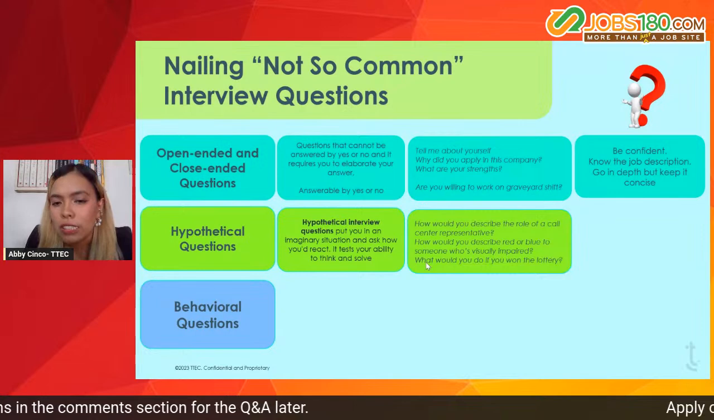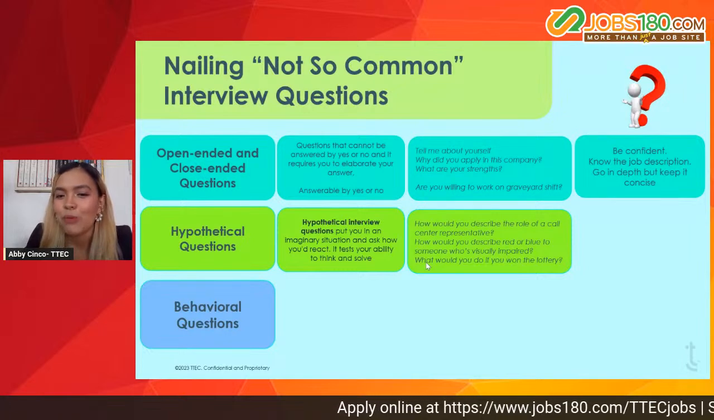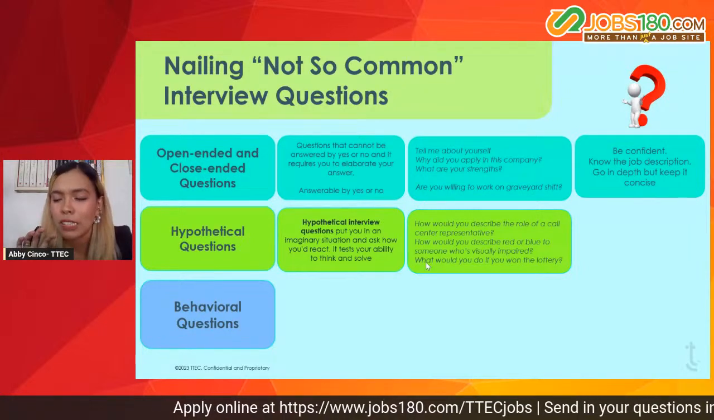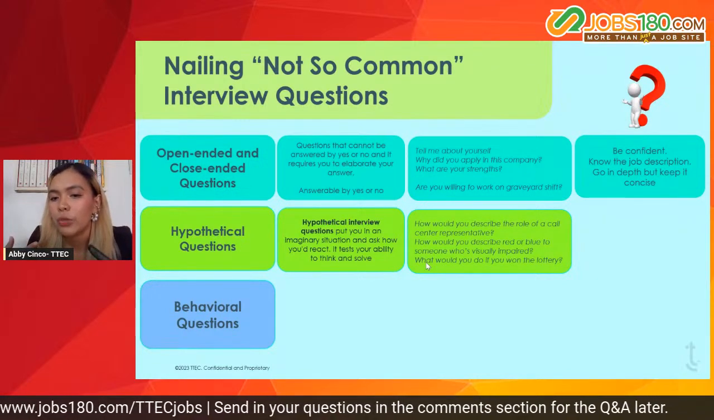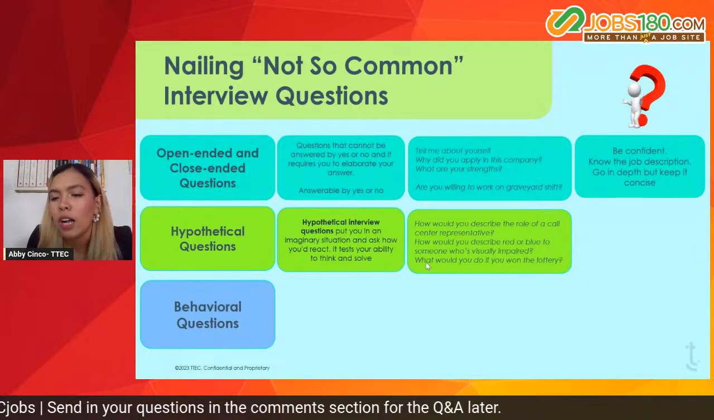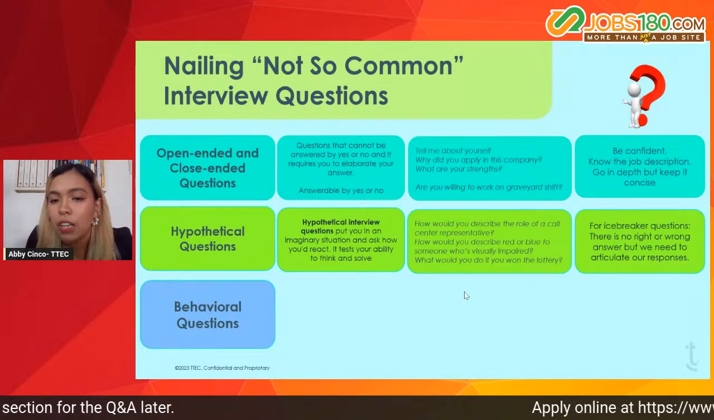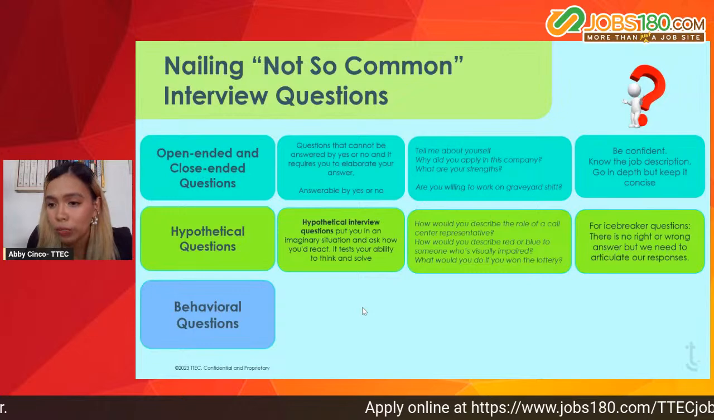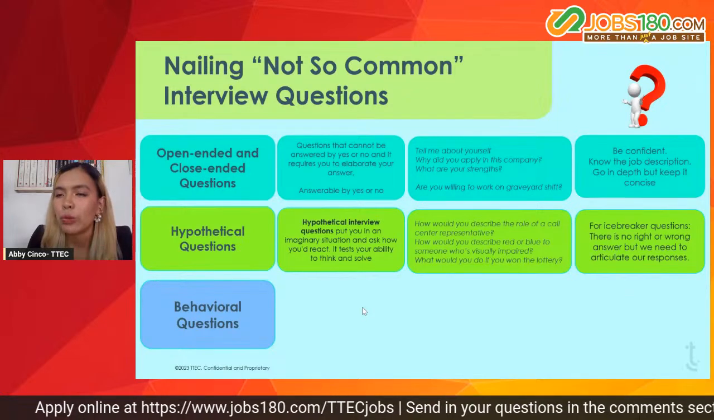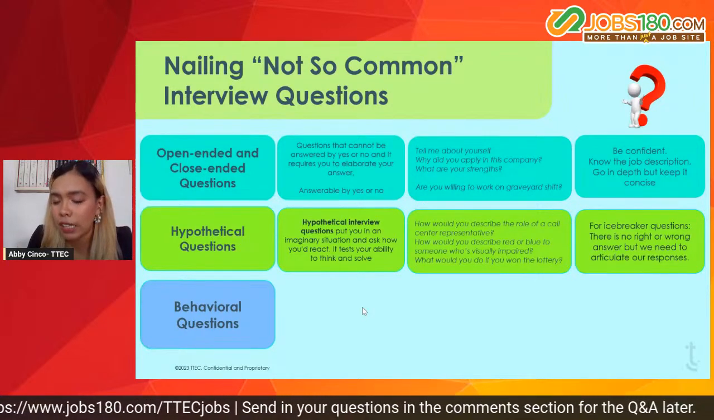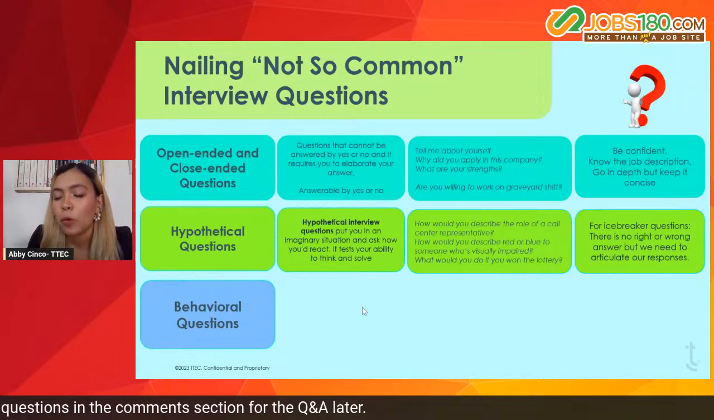You will also encounter questions that I call beauty queen questions, like how would you describe red or blue to someone who's visually impaired? Sometimes some BPO companies ask those. What would you do if you won the lottery? A tip to answer these is that there's actually no right or wrong answer, especially for these last two questions. But we need to make sure that we articulate our responses, because what we are gauging here is your ability to think and whether you'll be able to respond well to these questions.